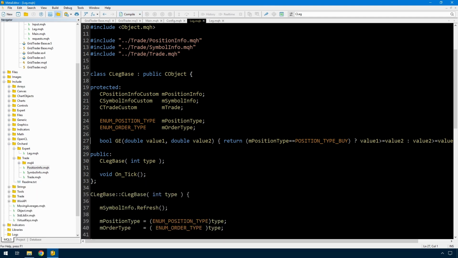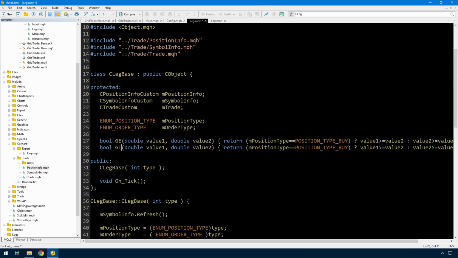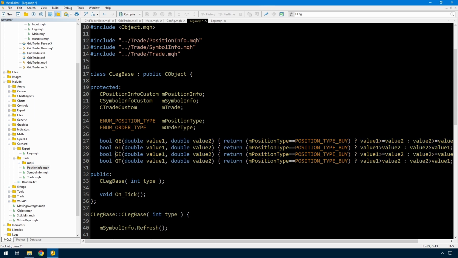It still compiles. And now I'll just duplicate this for the greater than, because that's a fairly simple change. I just have to take out these equal signs for the greater than function. And now I can duplicate both of these for the less than or equal to and the less than. And in that case, all I have to do is change the greater than signs to less than. So now I've got 4 simple functions that I can use for all of the greater than or less than comparisons, regardless of whether I'm in a buying or a selling mode.